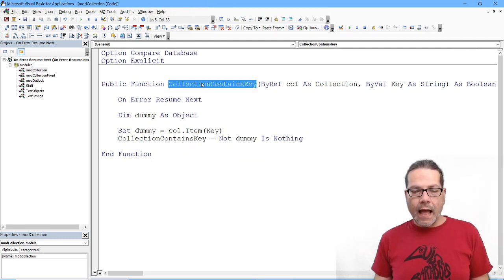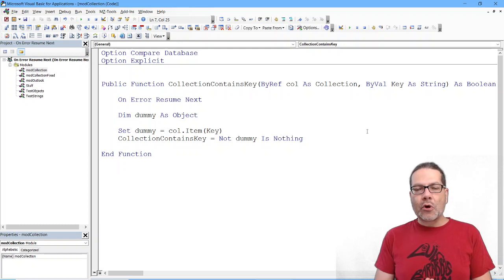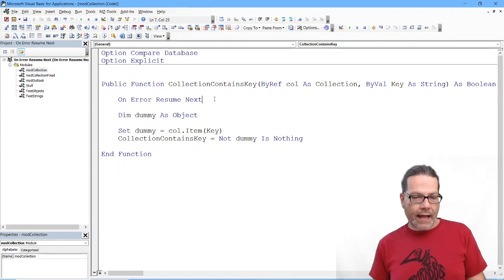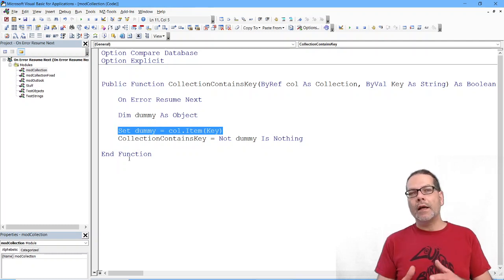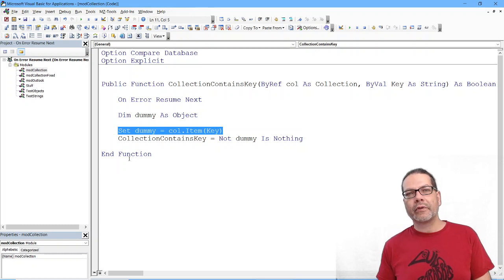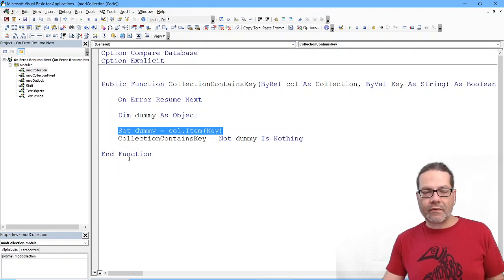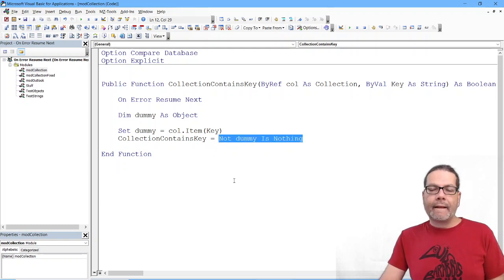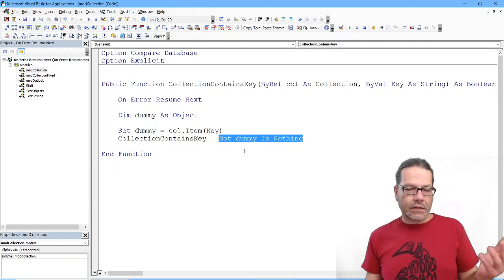CollectionContainsKey. I just pass in a collection and a key. There is no really easy way to check if a key is already in a collection. So what I do here, I apply On Error Resume Next, and then I just try to assign a dummy object to the value that is retrieved from the collection by using the key. If the key isn't there, this will fail with an error. And I don't really care about the error itself. I just check if our dummy object is still Nothing. Then it's failed, and the method returns.